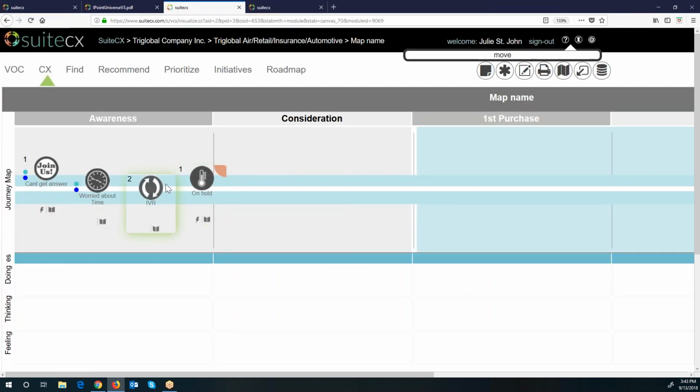And now you see my eye points look a little different. Now I've got my scores available, any pain points available, and any emotion that I've loaded, as well as persona tags. I like this better, so this is what I'll use for now.